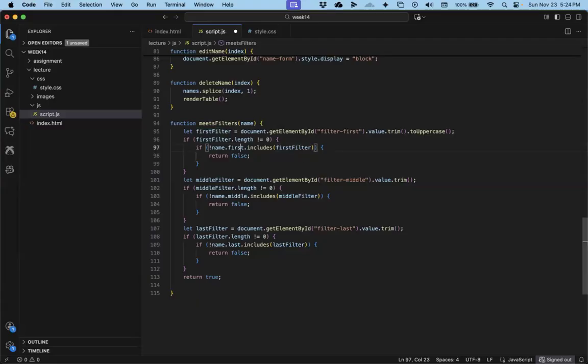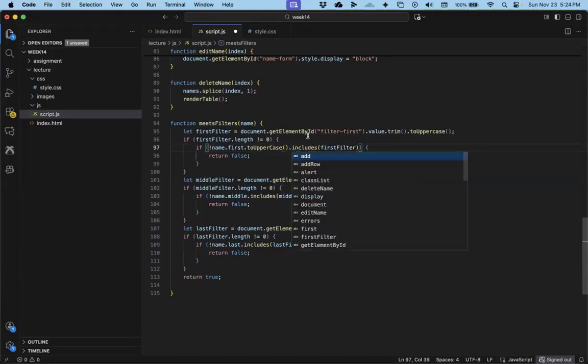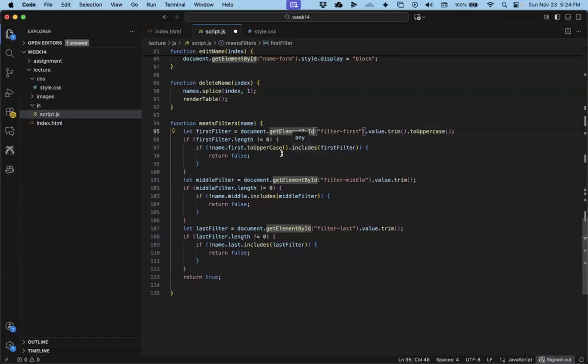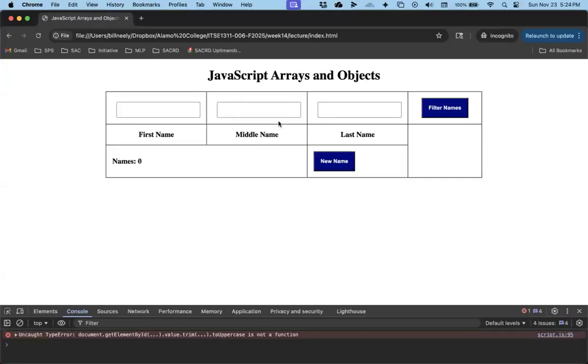Then I can do the same here on name.first. If name.first.toUpperCase.includes. Now I need to do the toUpperCase here before I test the includes because I want to test all uppercase first name compared to the others. Now I'm going to have to do that in all of the fields, but let's make sure that it works first. Oh, I got an error.